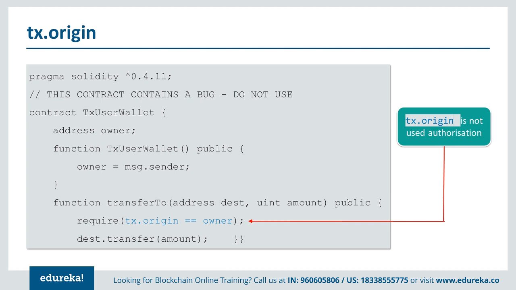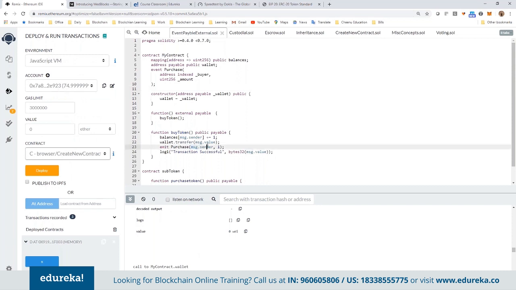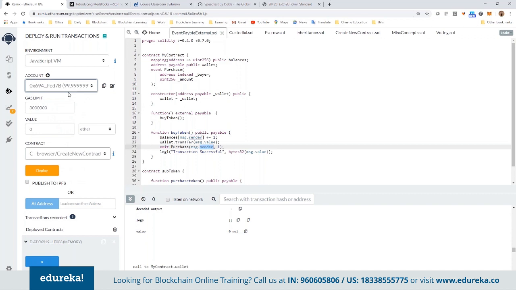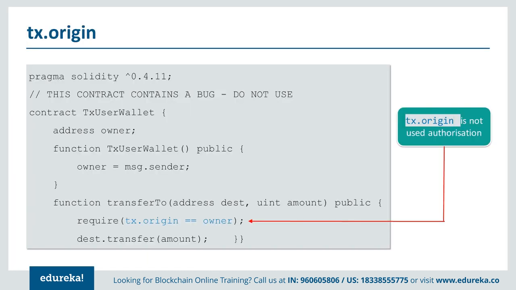Tx.origin will only be the address where you deployed the contract, while msg.sender will be the currently selected address. If you write tx.origin here, that will only be the address where this contract was initially deployed. So if this was the address where we deployed this contract, tx.origin will always return this value. For example, if you want to define some kind of an admin, the address where this initial contract is deployed, and you want to keep that person as the admin of all the addresses, then tx.origin can always tell you where this contract was deployed and you can put the conditions accordingly.